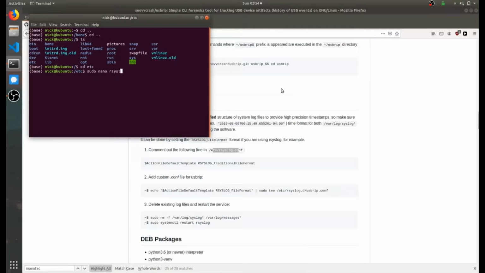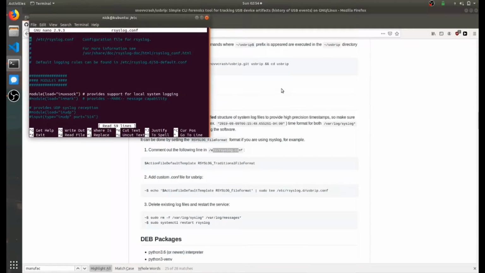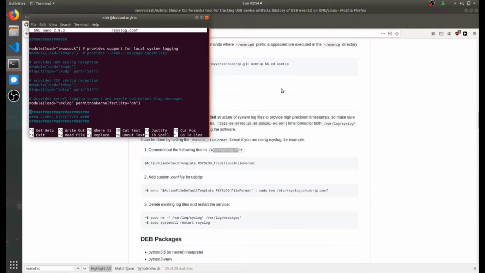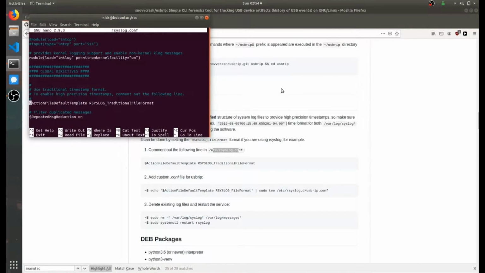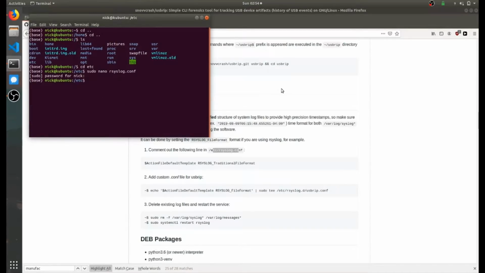rsyslog.conf. Put in your password. And then you just have to scroll down a couple of lines until we find that line. And there it is. So you put in a pound key to comment it out, and make sure you save it under the same name.